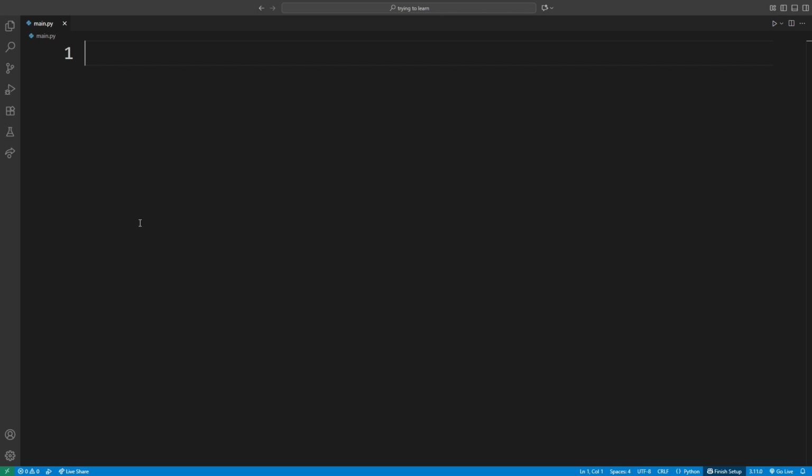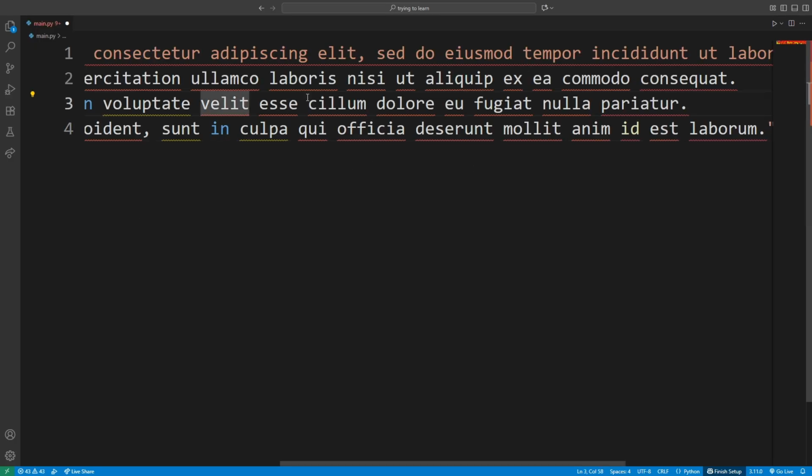So today we're going to make a letter counter. First we'll start with a paragraph of text. So this is just a very famous Lorem Ipsum.